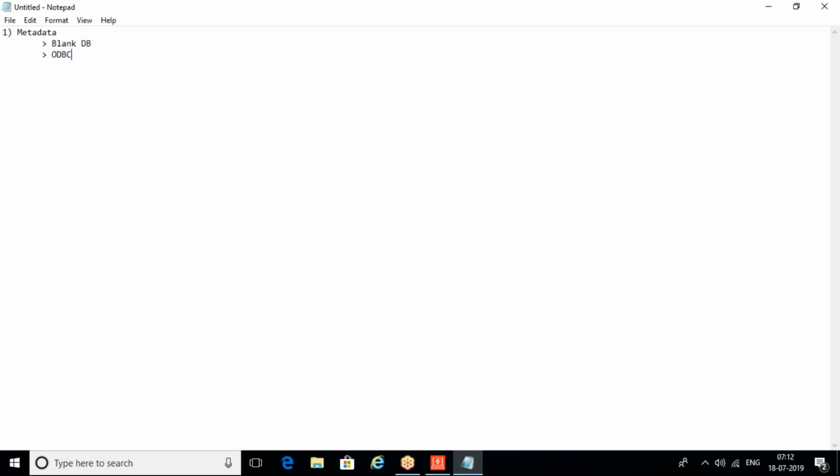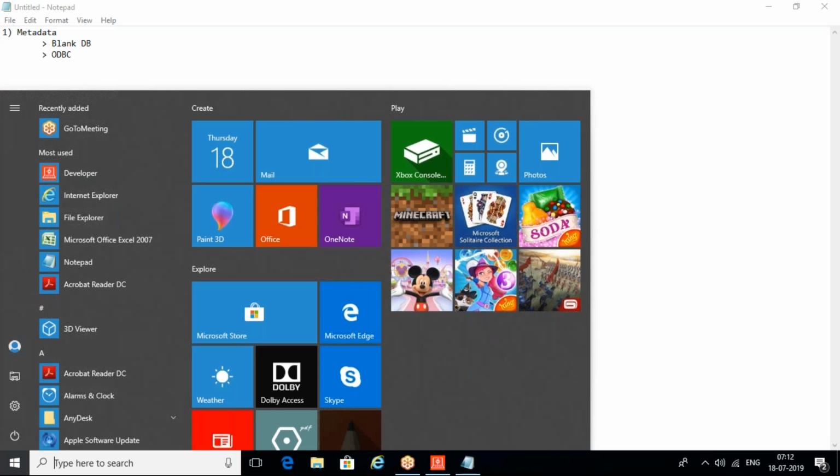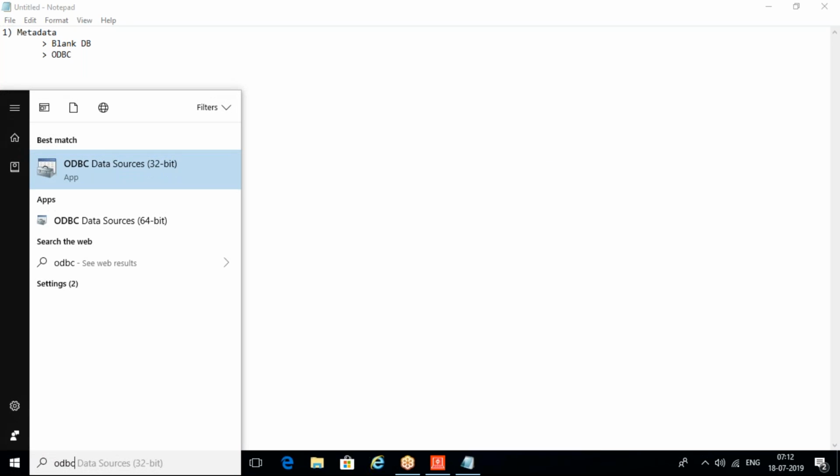Correct? So what I'm going to do is, now I'm using Microsoft Access. So I will go to ODBC 32-bit. Microsoft Access, like I have, is 32-bit. In case, let's say, you're using SQL Server, you'll go to ODBC 64-bit. So depending upon the software bit, based on that you need to choose your corresponding ODBC.